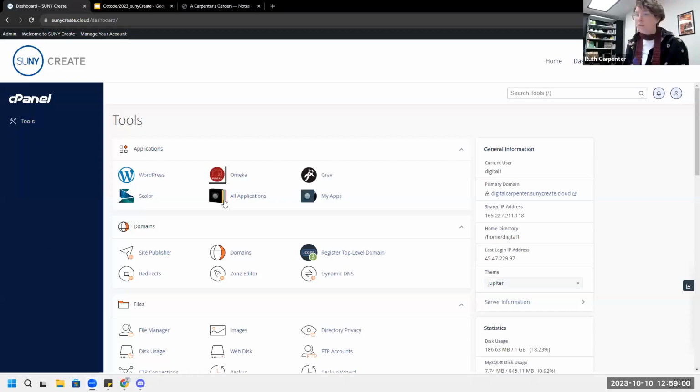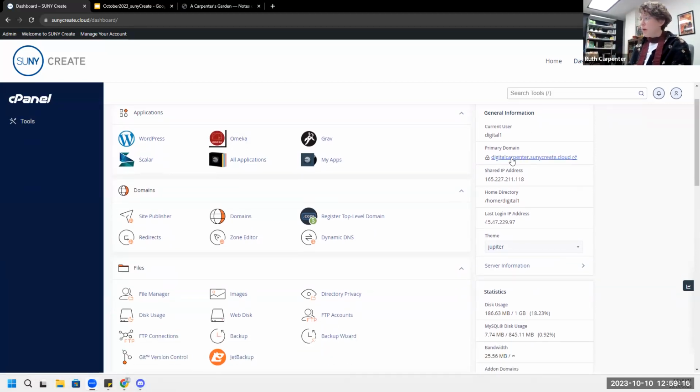Because I'm going to be downloading files. Okay, I'm going to hide these, my controls. All right, so this is the cPanel. You can see to my right in my general information, I can see what my primary domain is. So it's digitalcarpenter.sunycreate.cloud.